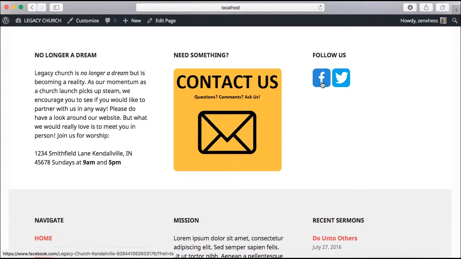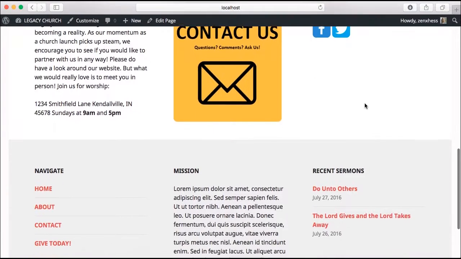Currently, the Facebook page is linked to Legacy Church's Facebook, but the Twitter here is just to twitter.com because I did not see a Twitter page. It would be useful since many millennials are using Twitter to have one of those pages.